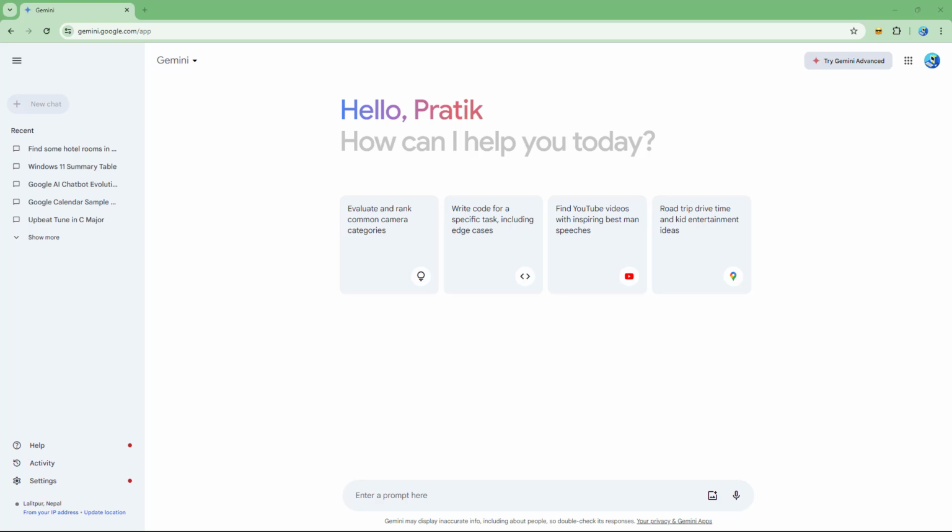You can also get cooking assistance by using Gemini. Let's say, for example, you want to learn how to cook something, or you have some ingredients and you want to know what you can cook out of them, then you can tell Gemini to help you out.